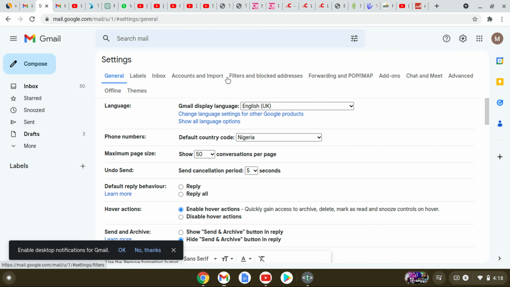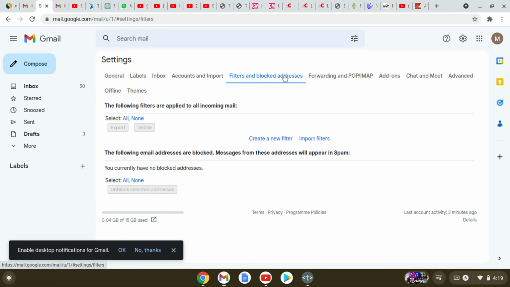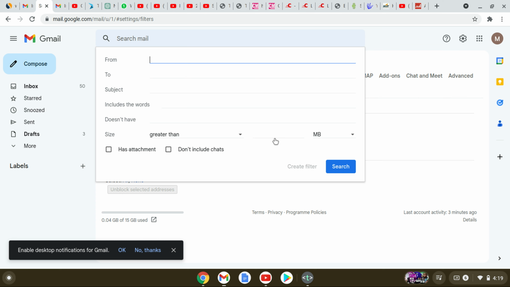It brings us here, where we have a list of menus at the top. You can see where I'm hovering my mouse. But where we are going is Filters and Blocked Addresses. Once we click on Filters and Blocked Addresses, it comes here. So we'll click on create a new filter. You can see create a new filter. We click on it.